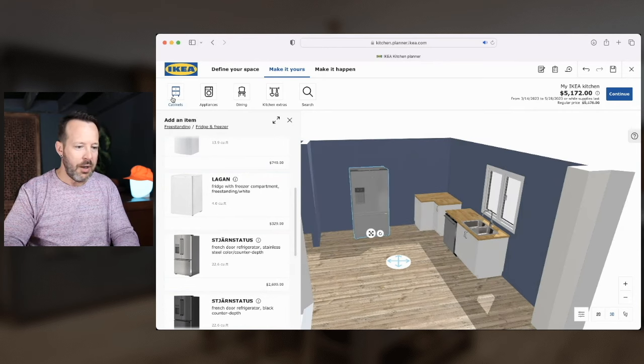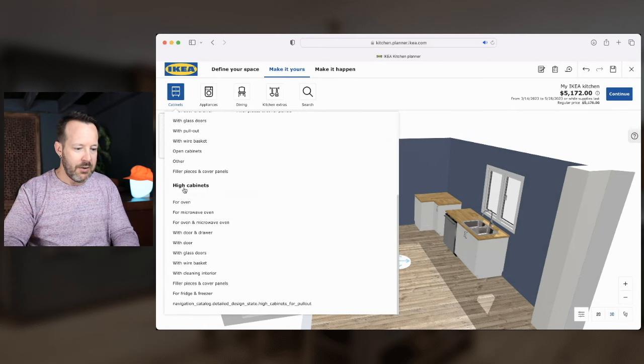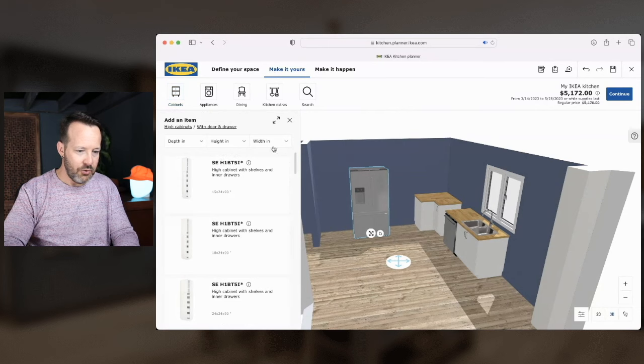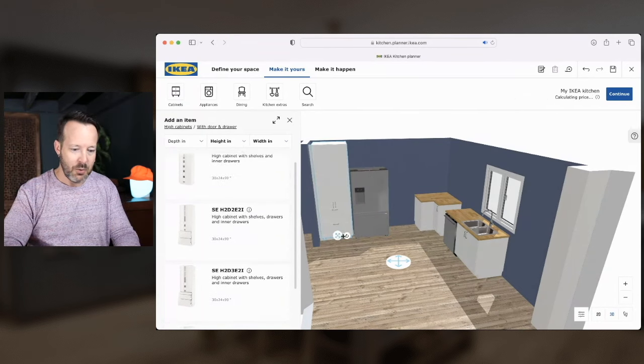I need a lot of pantry space for this kitchen, so we're going to go back to cabinets, down to high cabinets, and we're going to go with door and drawer. You're going to select the width. We're going to select a 30-inch, and we're going to select 90 inches high because that's what I want. I want to go with 40-inch high wall cabinets. That'll take me right up to the ceiling. Bammo. Now, here's what I want to do first.